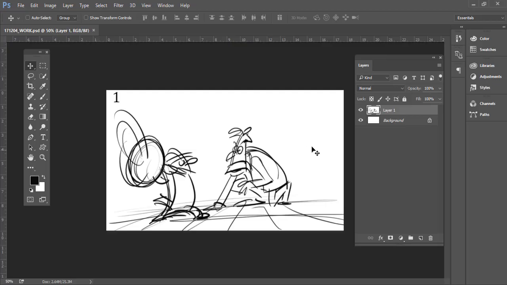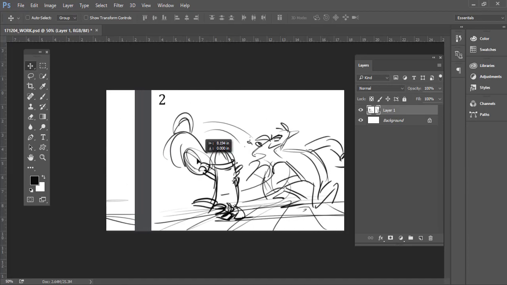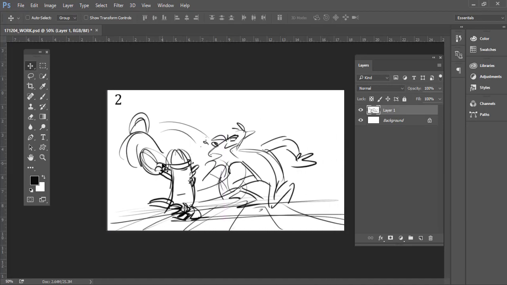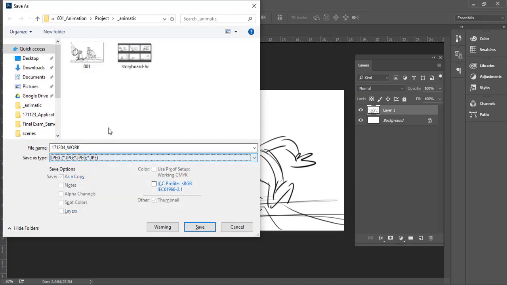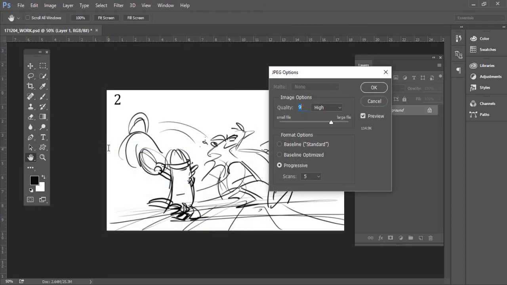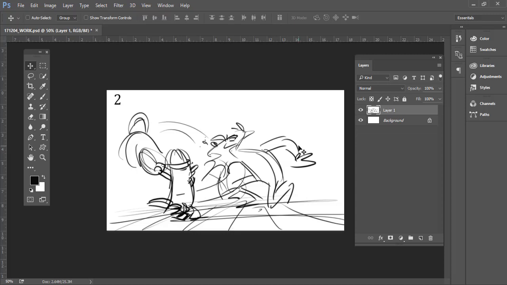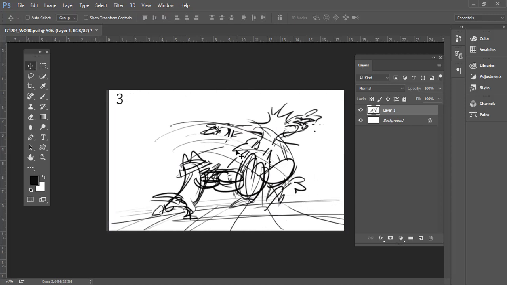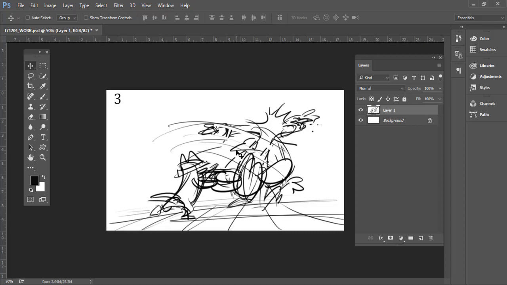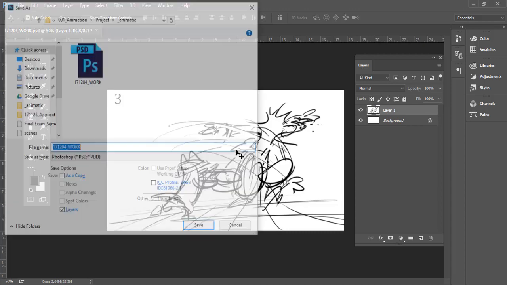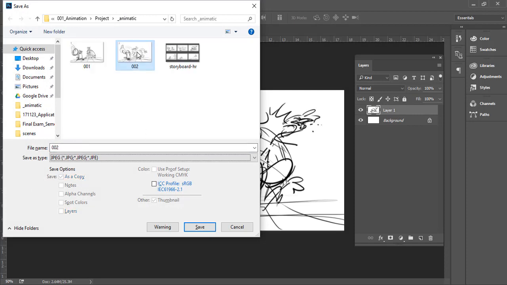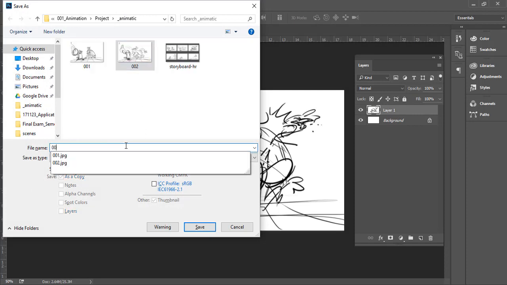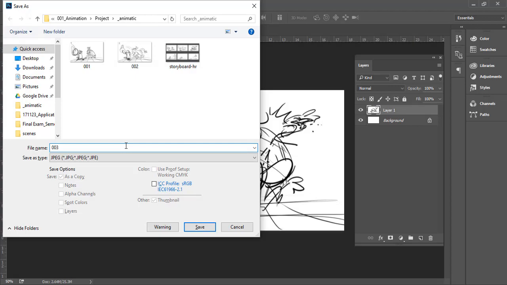So I'm gonna keep on doing it for the rest of this, and we will keep on exporting out those images. So panel number 2, choose J for JPEG, and call this 002. Why do I use 002? I don't know, force of habit, I guess. Because normally when you create an animatic, it normally consists of hundreds and hundreds of drawings. For our particular example here, it's only 6 drawings, 6 panels in total.